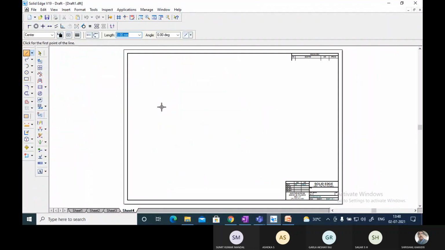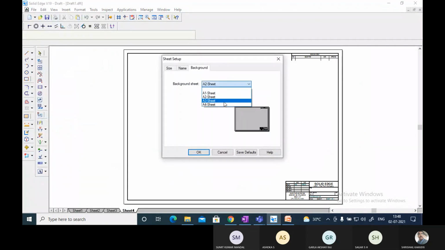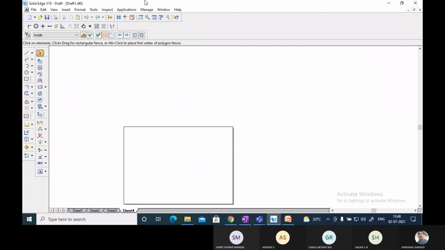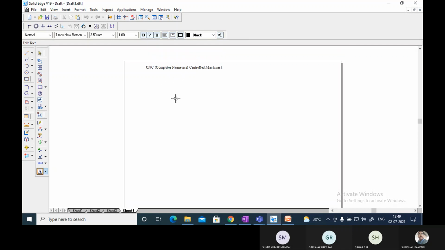Okay, now CNC is computer numerical control machines. Numerical controlled machines, okay, these are. Now, in this, we'll be having a machine in it.